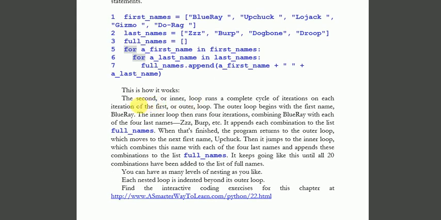And what they are saying is, the second or inner loop runs a complete cycle for each iteration of the first outer loop. The outer loop begins with the first name, Blu-ray, which is the first name in which the output will appear. Definitely the inner loop won't move on until the outer loop iteration is executed, and the process continues until both loops are completed.